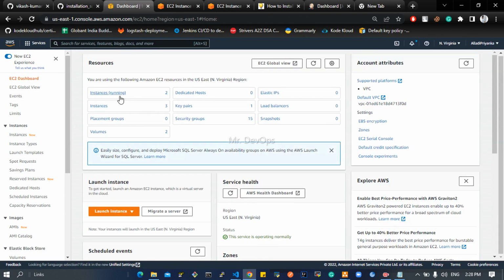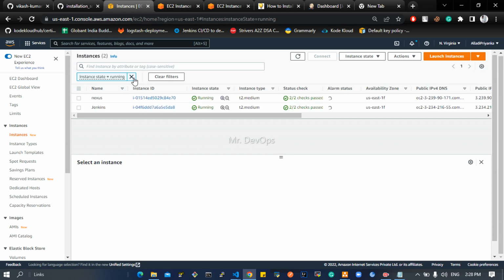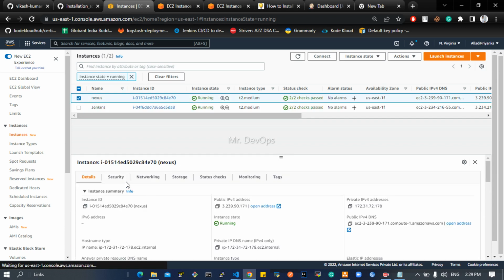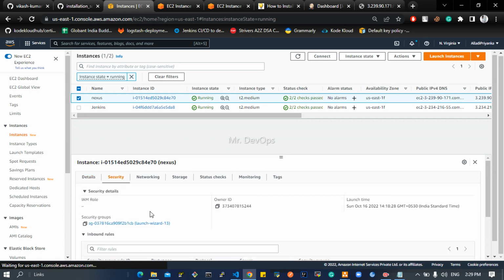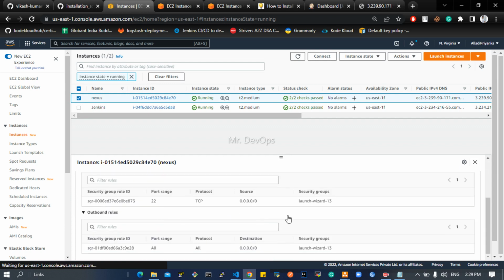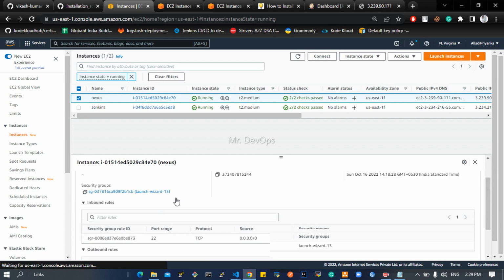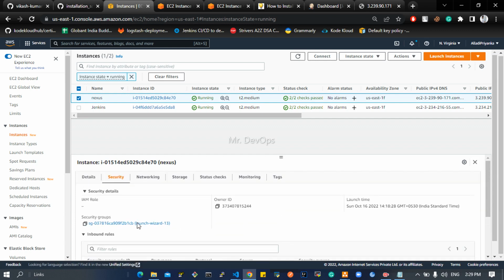Again, go back. Just as I did with Jenkins, I will be doing with this as well. I will be exposing all the ports as of now, so it can take all the traffic. But it should enable 8081 only. According to your project you can enable that.